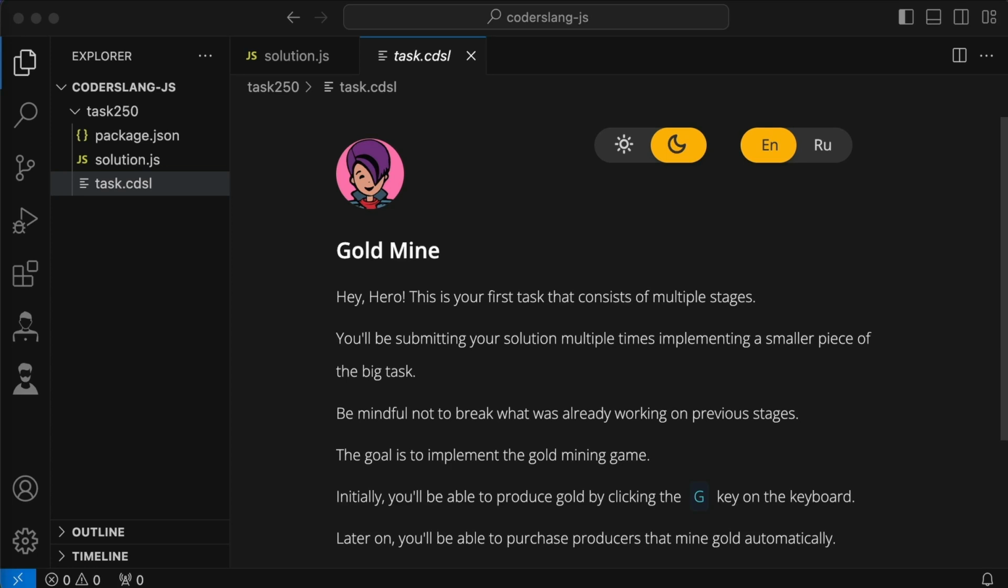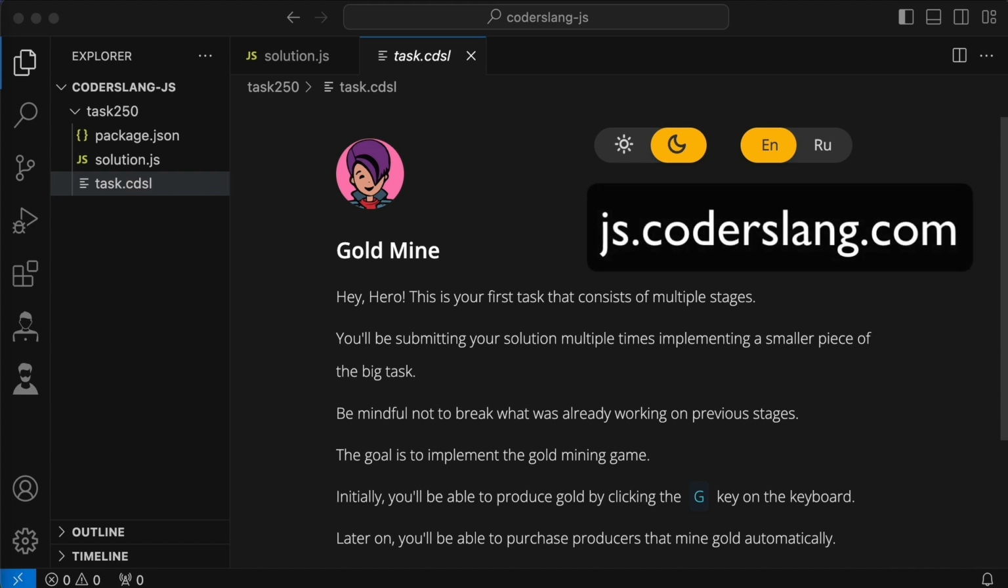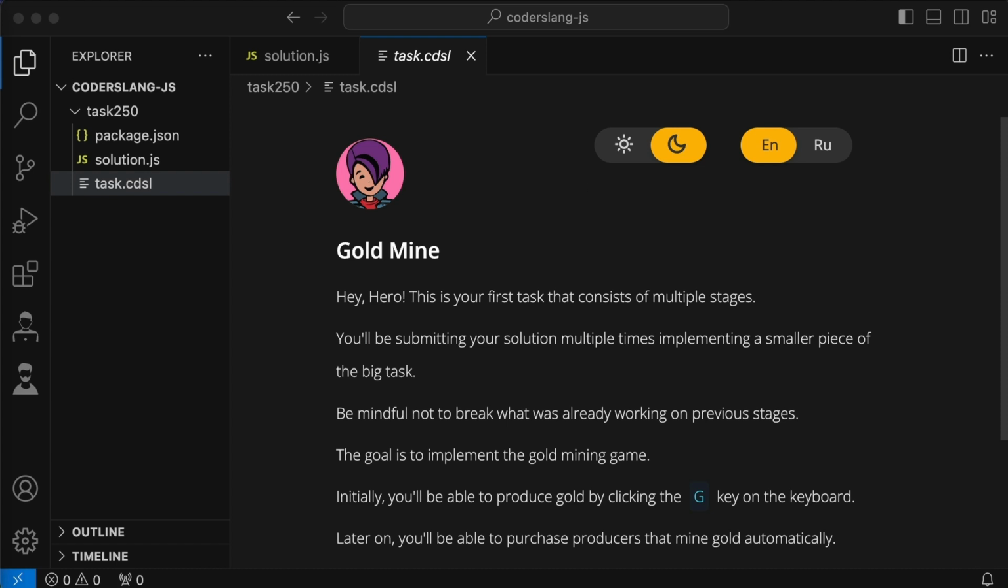In this JavaScript tutorial, I'm building a text-based console game called Gold Mine. It's an incremental game where you start earning gold by clicking the button on your keyboard and progress into buying automated miners and managing them. The Gold Mine is part of the full-stack JavaScript course available at js.coderslang.com, and its implementation consists of 15 stages. I'll be building the game step by step so you can follow along.